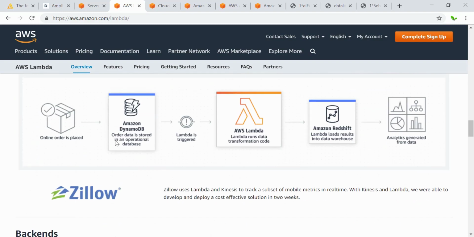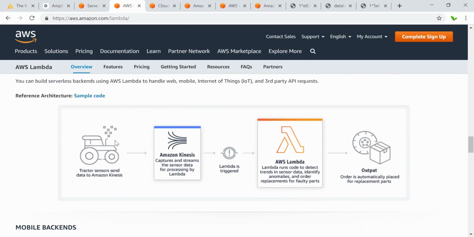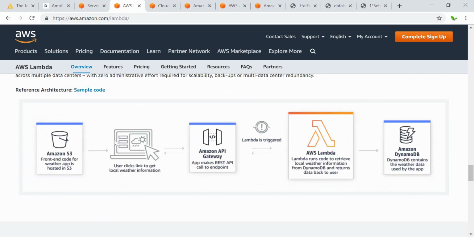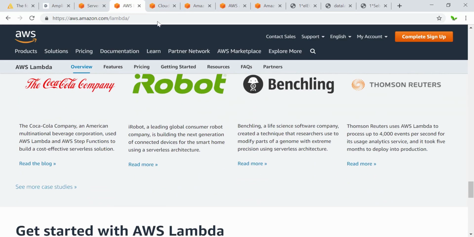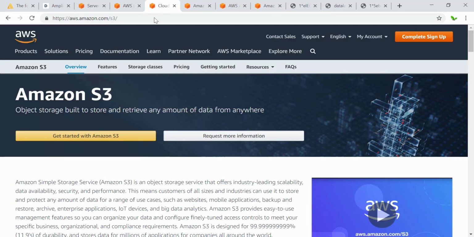And what else can you look into? So again, case studies, Coca-Cola. Next one is AWS Amazon S3.